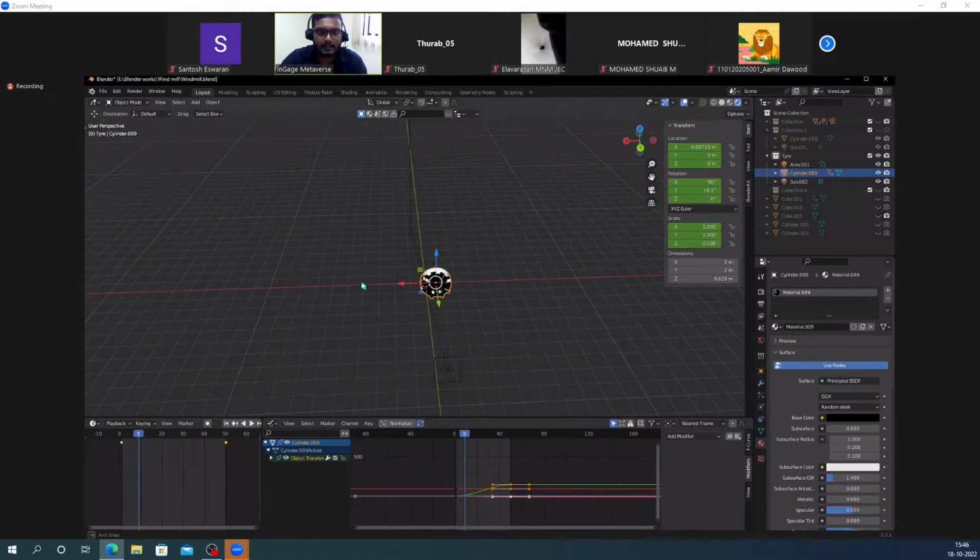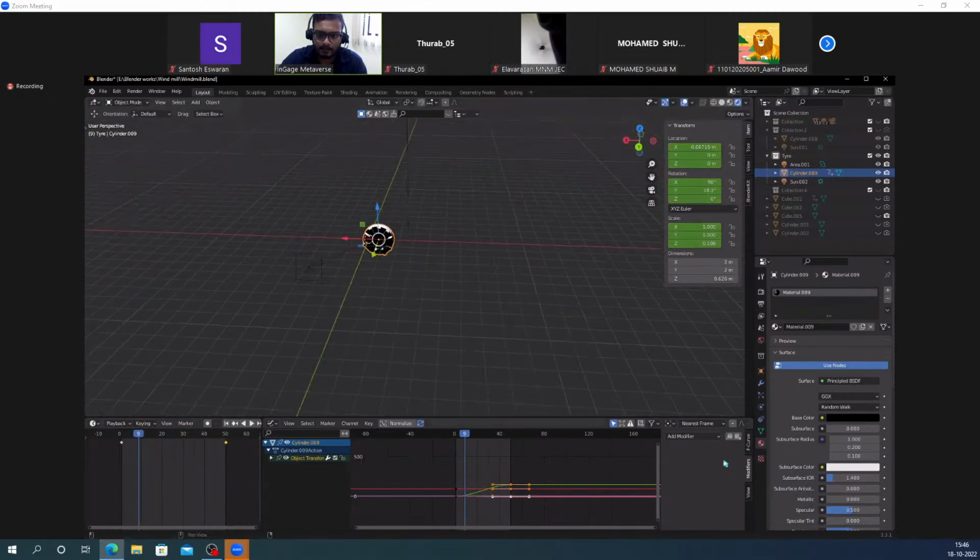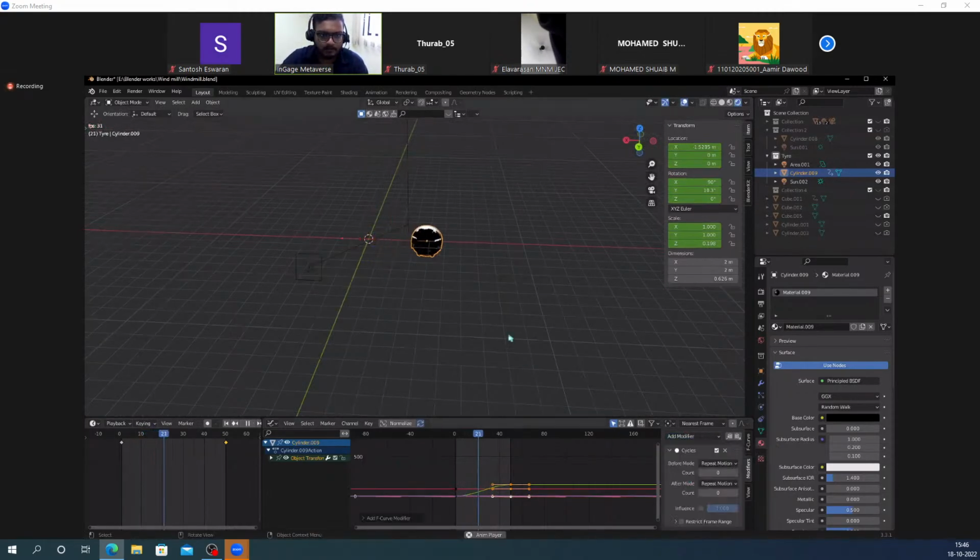So if this tire is traveling on a surface, let's add cycles to this.